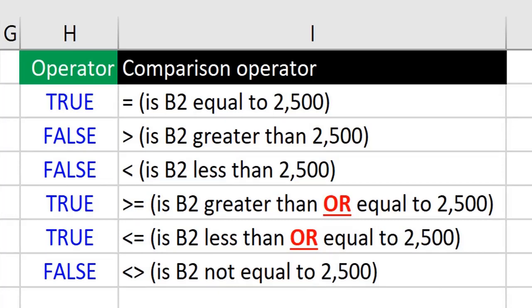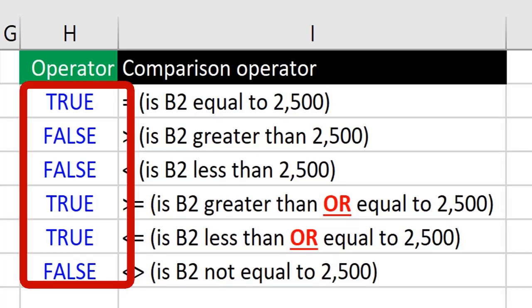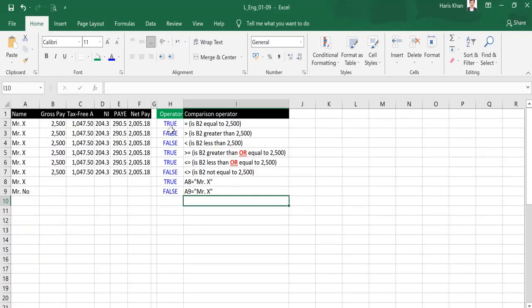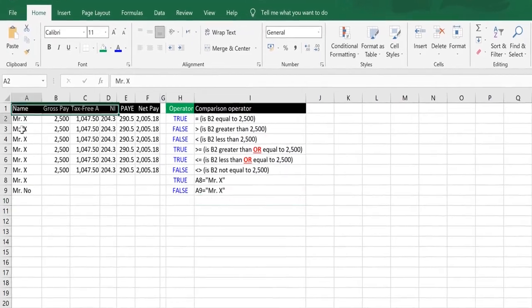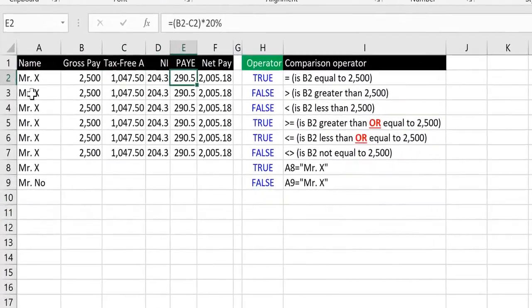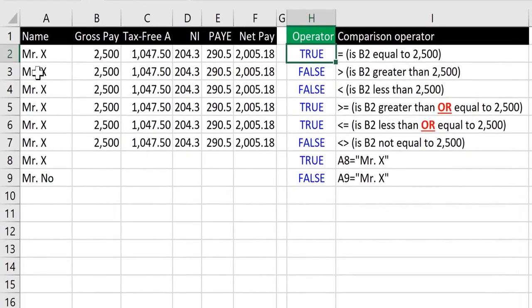A computer has a capability of decision making, and this decision making is made possible on the basis of true and false. Let's begin with the comparison operator equal to. A table has been generated where we can find that an operator has been applied in cell H2. In H2 we are going to compare the contents of the cell B2, whether these contents are equal to 2500.